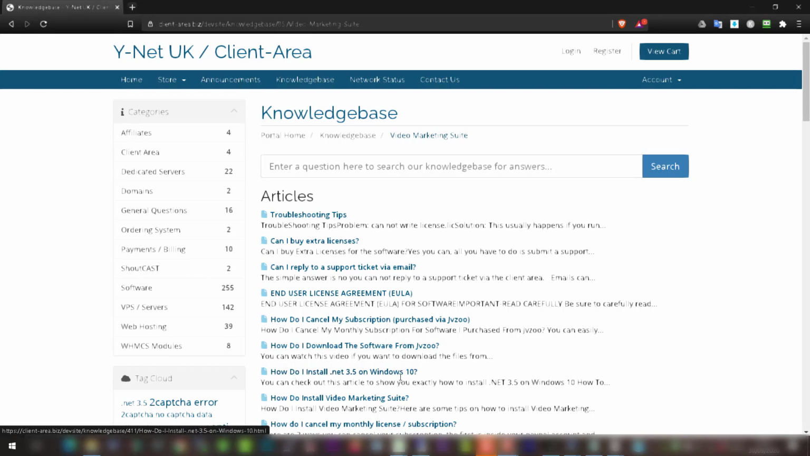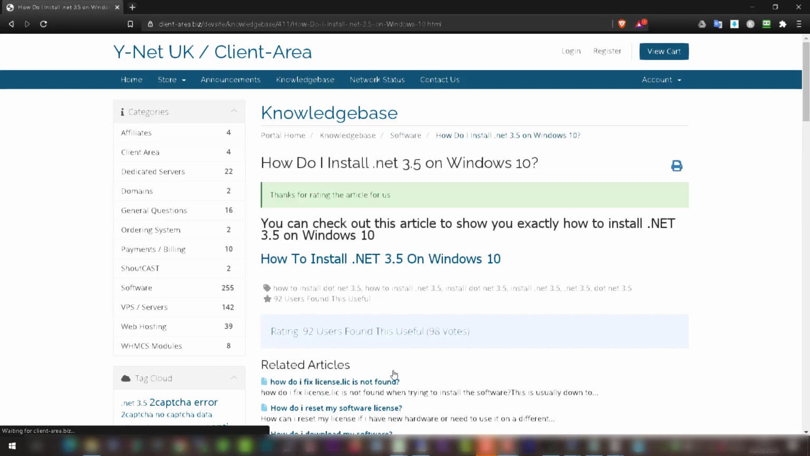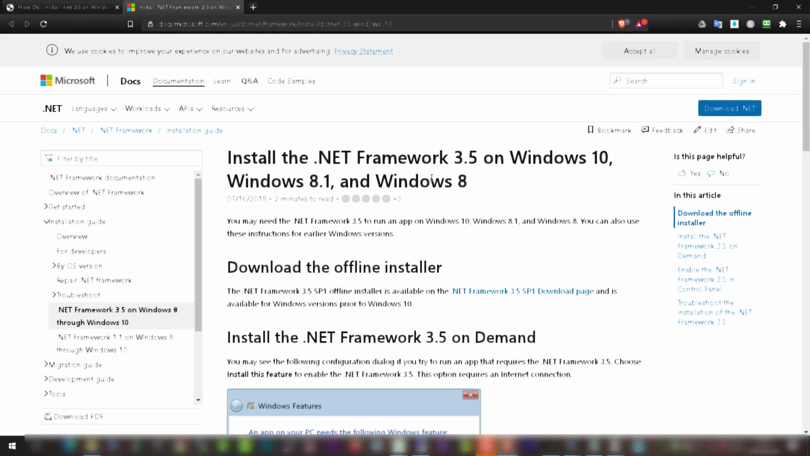So we'll click that, and then we're looking for how to install .NET on Windows 10, which is here. How do I install .NET on Windows 10? So we click that, and like I said, it's really easy. And then click on that document there, and then it's going to tell you exactly from the Microsoft site itself how to install it, and it's going to give you the installer to install.